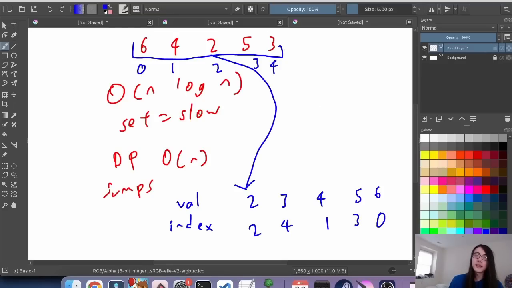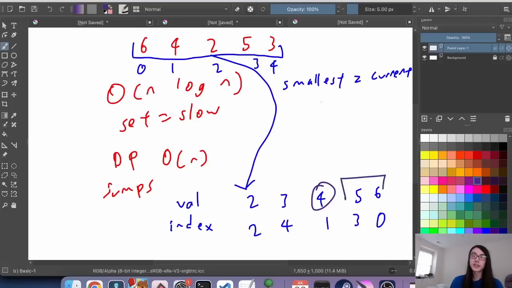And now, instead of looking for the smallest value greater than or equal to our current, let's say our current is 4. Because the array is sorted, now we're looking for the nearest value, because the value now determines the index. So we're looking for the nearest value that's also to the right of current.